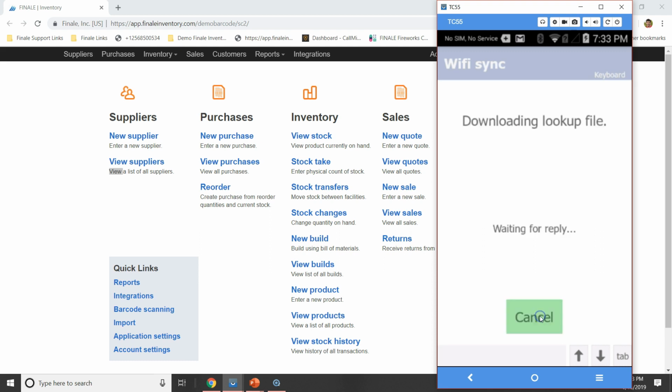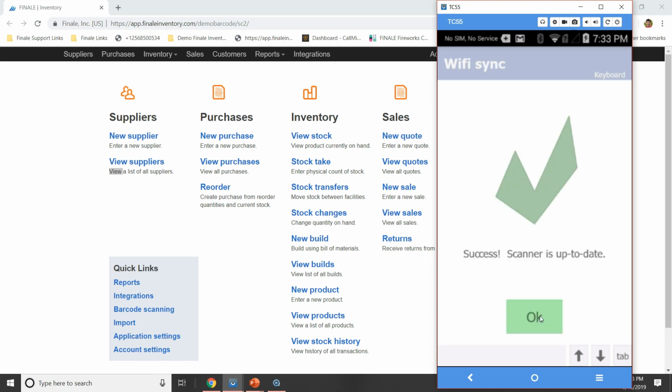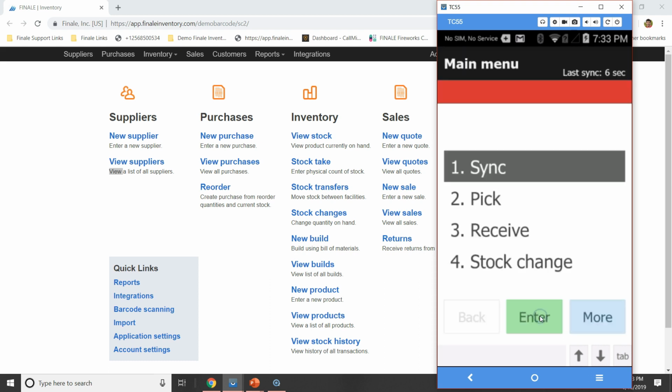So all you need to do is press the sync button here, and you'll see it say success, scanner is up to date. You have now succeeded in downloading the Finale Inventory application to your Android device. You have opened it up. You have connected it to your Finale Inventory cloud-based account, and we've got the sync going. So now from this point forward, the scanner will stay connected to your Finale Inventory account for approximately 24 hours or until it loses the internet connection.